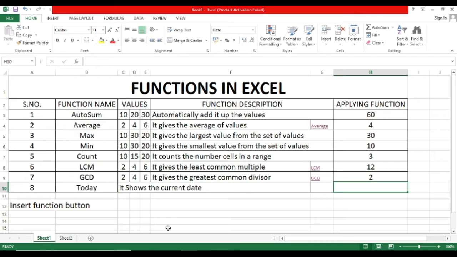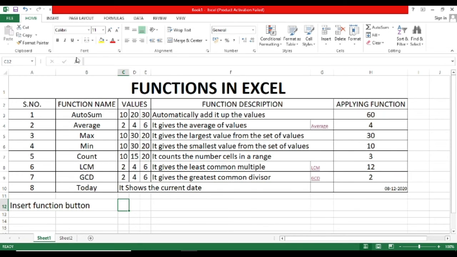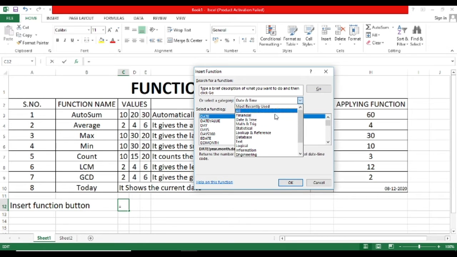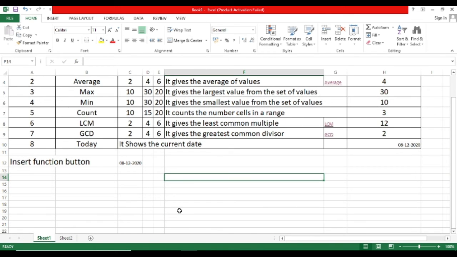Then this function will give the current date: TODAY, open close and Enter. Then what is the Insert Function button? This is called fx, you can see, click on that. This is called Insert Function, and you can select any function, any category from here. I am taking Date and Time and clicking on DATE, and here you can give the year 2020, month 12 and day 08 and click on the OK button. So you can see the Insert Function button.